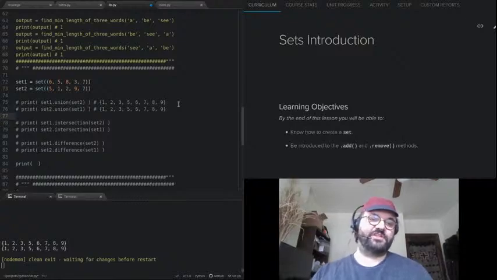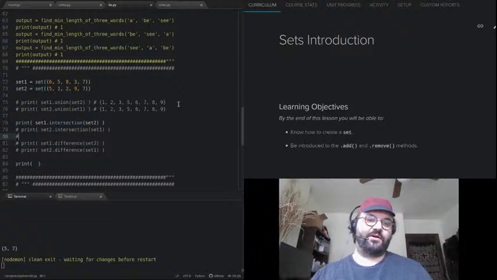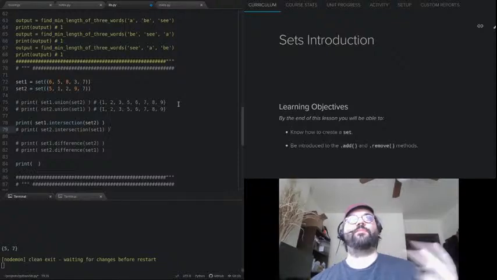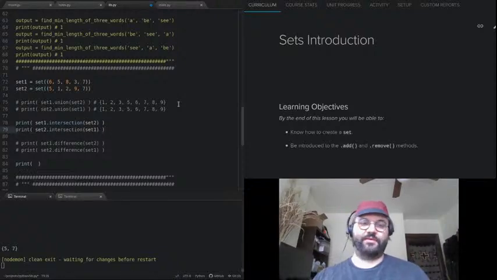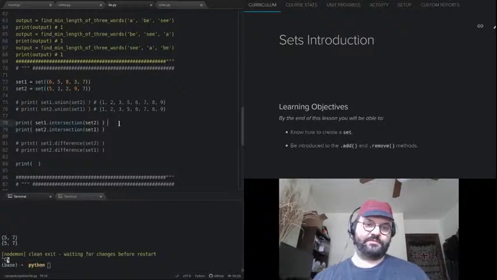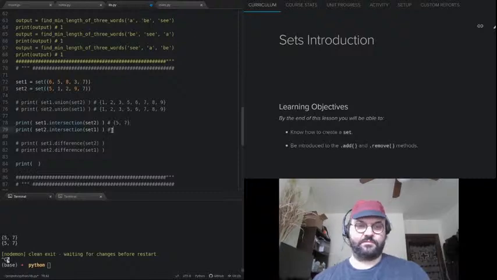The intersection is the elements that are in common. So the elements that are a member of both sets. And again, the order doesn't matter. So 5, 7. Just like that.